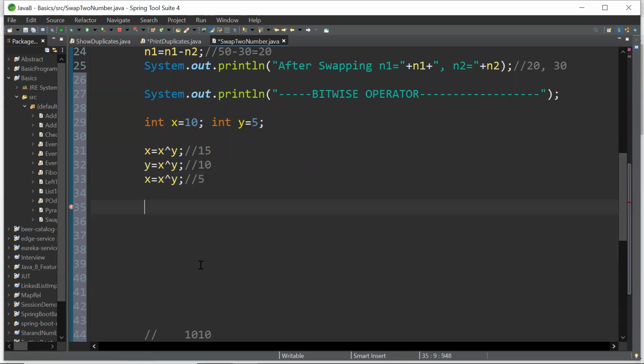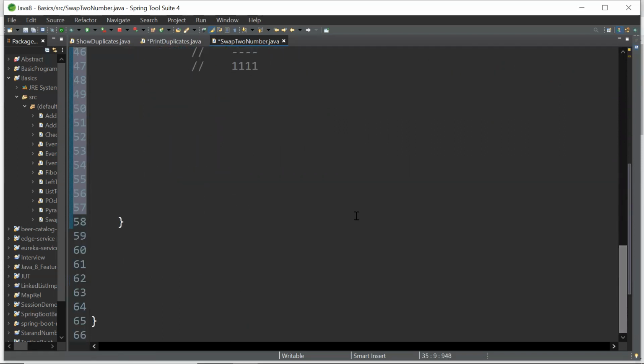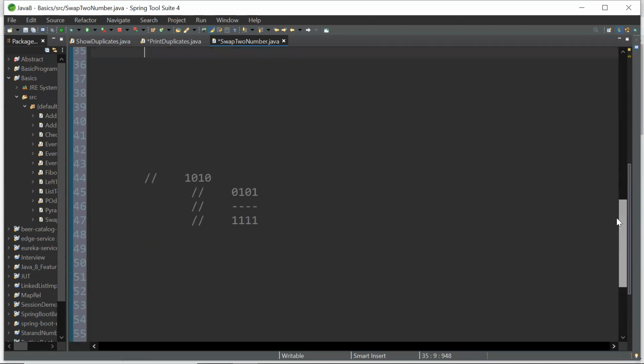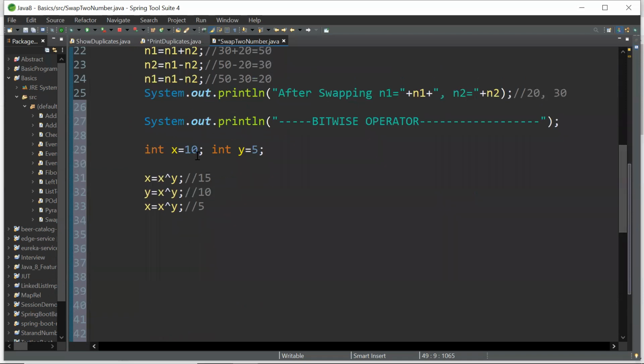Okay. So I hope you understood why to use this operation. So this is the way we are doing it. I'll do a print here. Before swap, x equal to x plus, y equal to y.